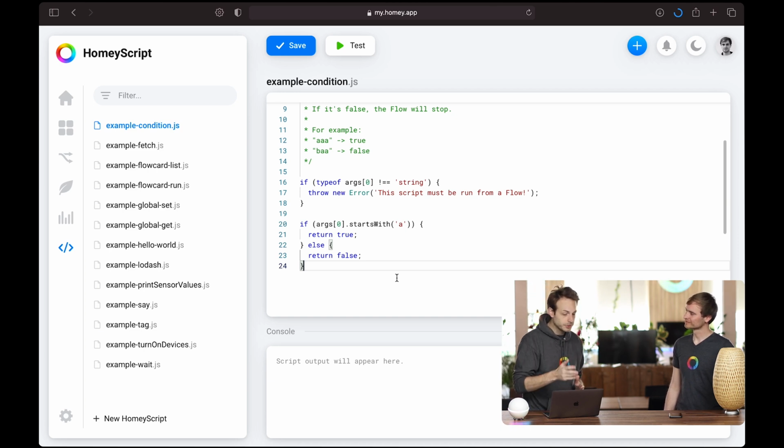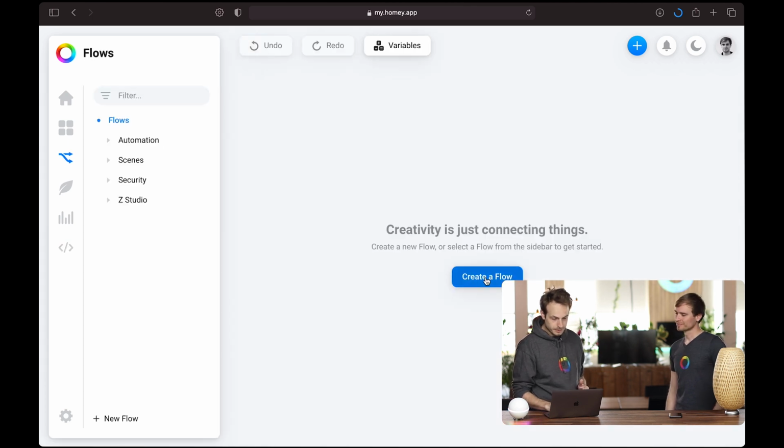So this is not useful, but dependent on what you want to do here, maybe you want to have an API call to some external service. And then if that's true, then continue the flow. And if it's not true, stop it. So let's just create a flow then that demos this.